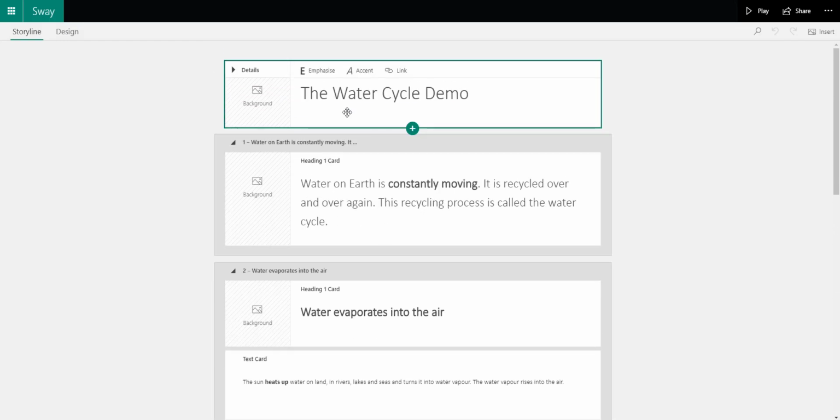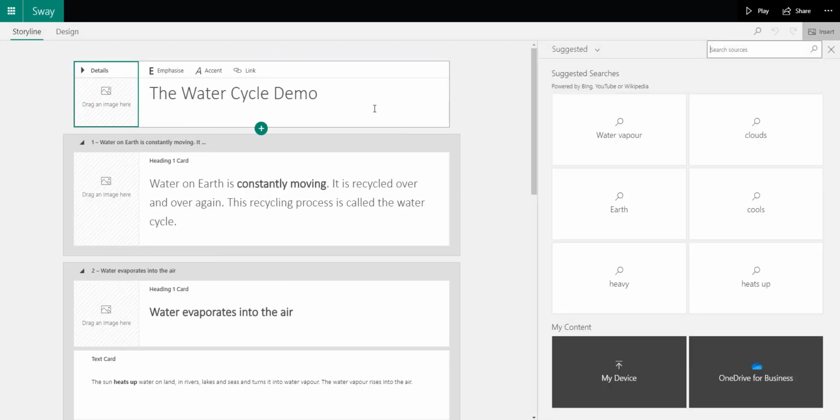With my opening title, I can add a background image. So let's just click on Add Background Image. There's built-in machine learning, so the software knows that the title of my presentation is the water cycle, and it's pulled up some information linked to that. But I would like to type in the water cycle at the top to see if I can get some graphics.